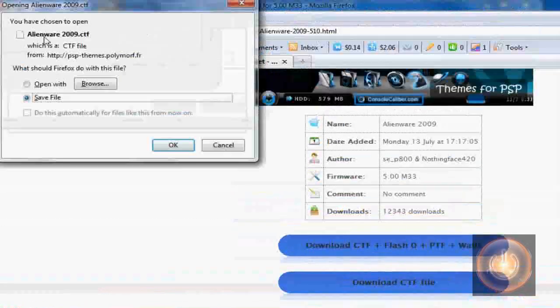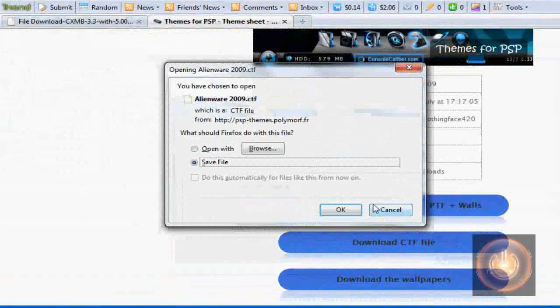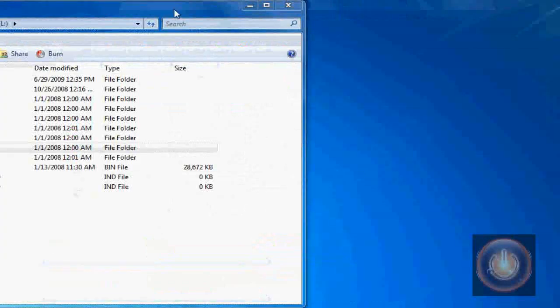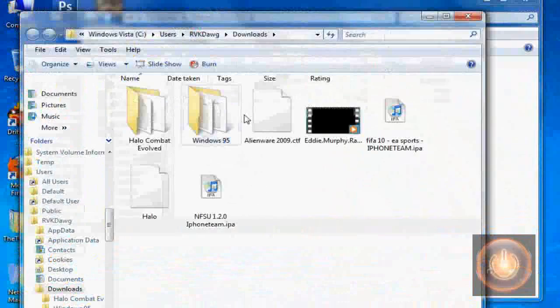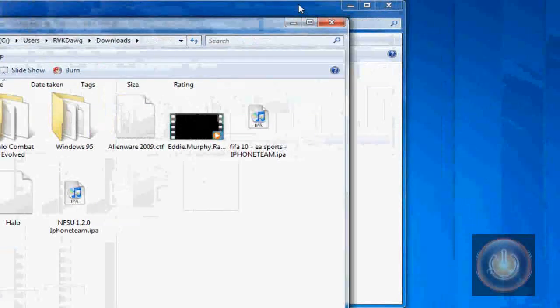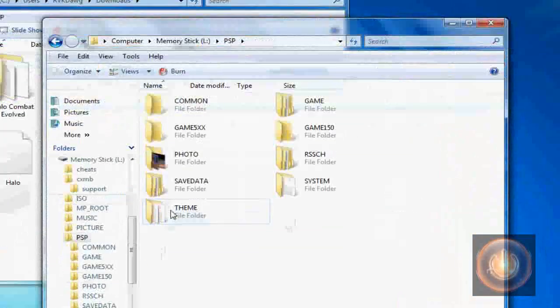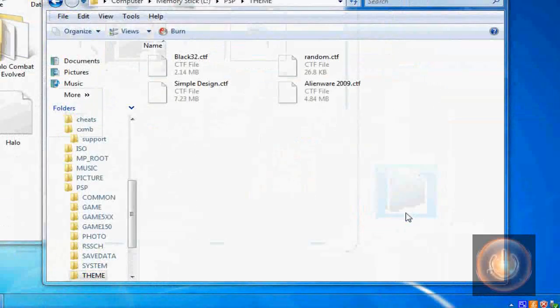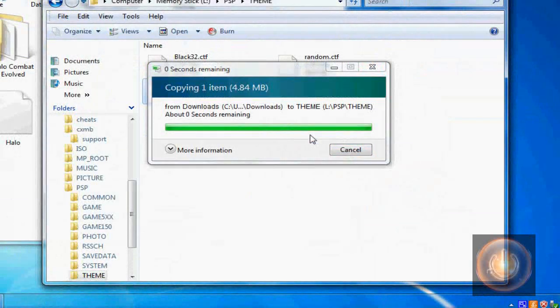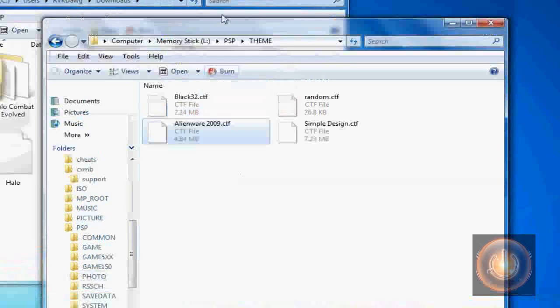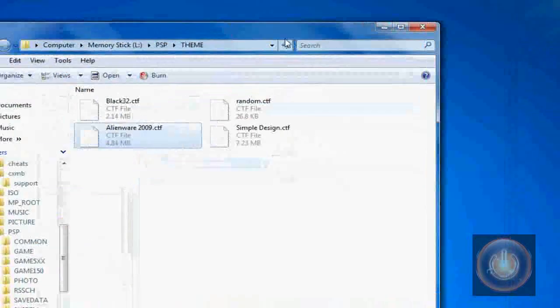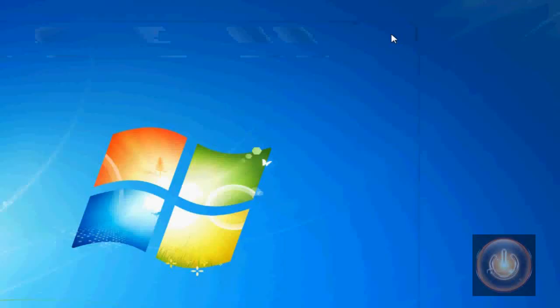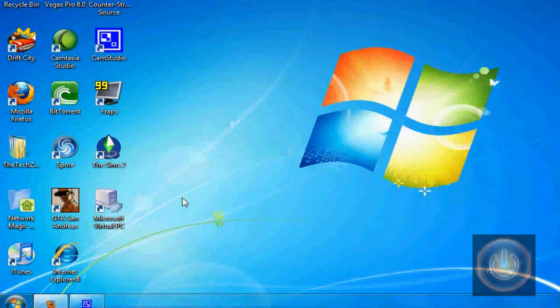They would ask you to save the file, but I already saved it. It's over here. And now what you're going to do is go to PSP theme, and you're going to copy this Alienware file to here. Okay, can close that, and now that is done. Now I'm going to show you how to enable CXMB on your PSP.